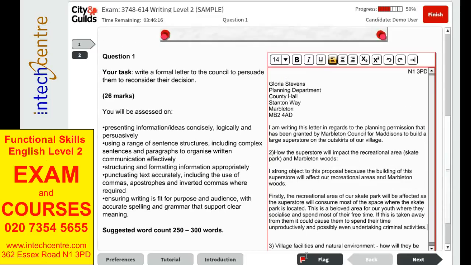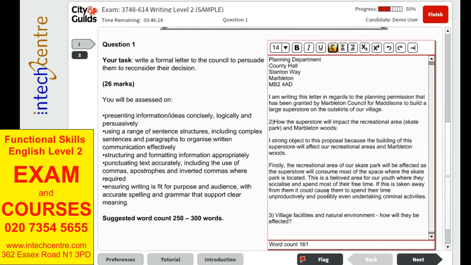Okay, so I've just separated this because it's quite a long paragraph, but I've written about the recreation areas that will be affected. Firstly, the recreation of our skate park will be affected as the superstore will consume most of the space where the skate park is located. This is a beloved area for our youth where they socialize and spend most of their free time. If this is taken away from them, it could cause them to spend their time unproductively and possibly even undertaking. So I've made a little mistake here. Cause them to undertake criminal activities.